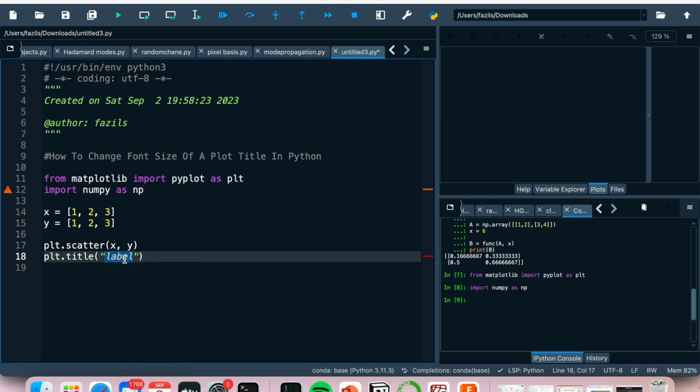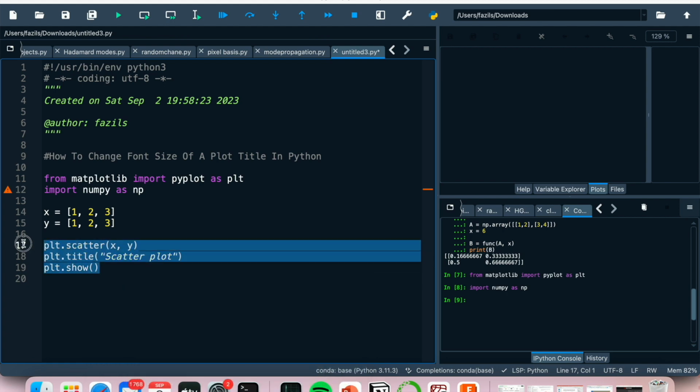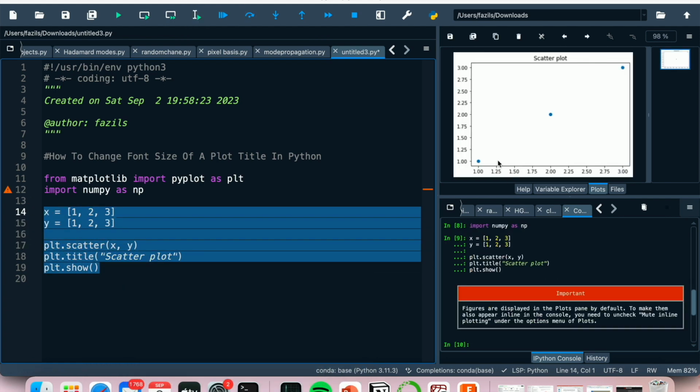And now I'm going to give my plot a title. And let's show this plot. So if I run this, there we go, I have a plot there that says scatter plot.